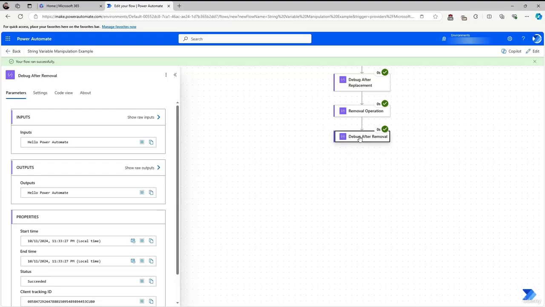In conclusion, in this flow, we've explored a variety of operations for manipulating string variables in Power Automate. We've covered initializing a string variable, concatenating strings, trimming spaces, replacing text, and removing text. For each operation, we used compose actions to debug and verify the results, ensuring that our manipulations were correct at each step.